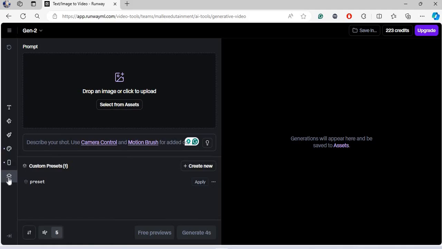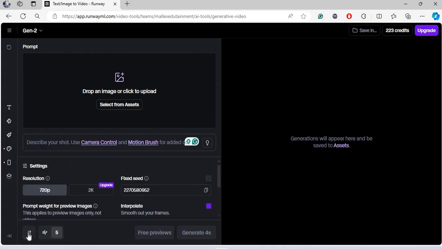There are a bunch of presets. Folks, preset basically means a set of rules that you have defined for the AI model to follow, and you are asking the AI model to focus on following those rules only, like for the prompt as well. Then we have a bunch of stuff like resolution, which is fine.